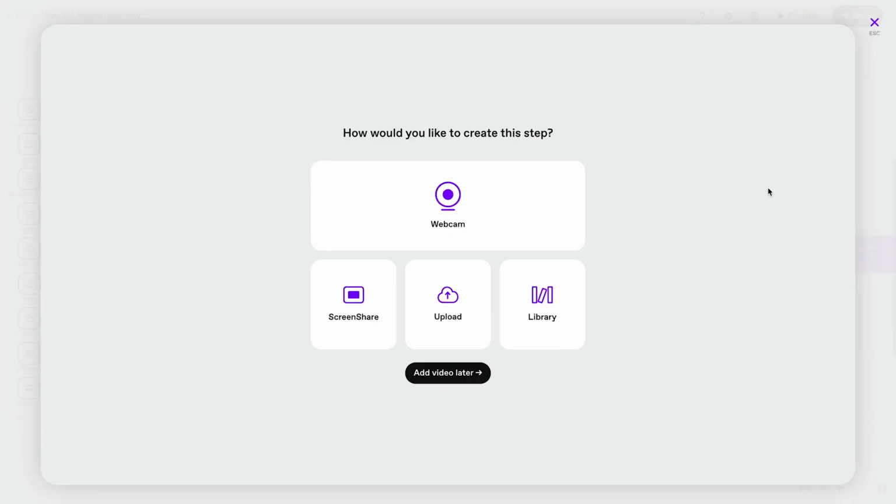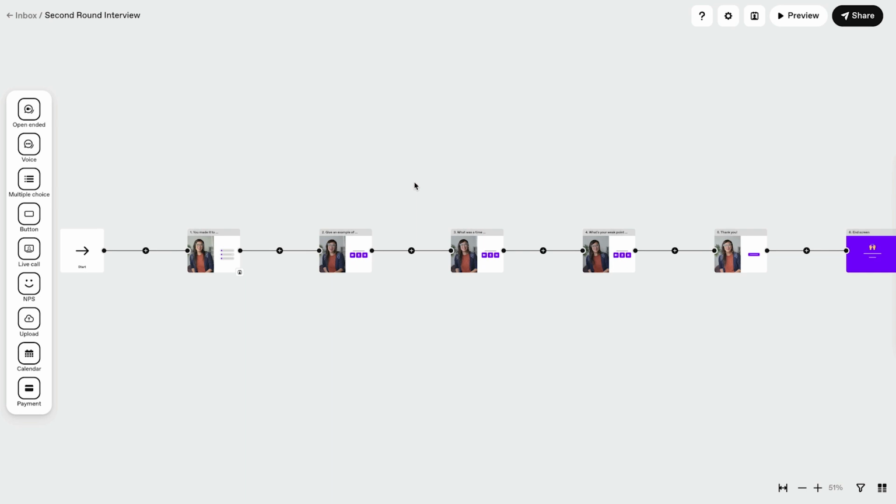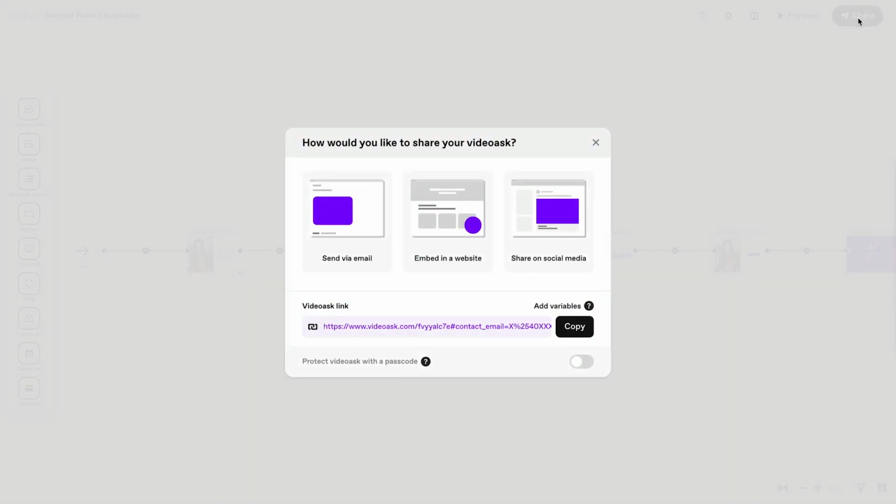With VideoAsk, you can record screening questions directly within the tool and have a step for each question that you want to ask. Then when you're ready, you can just send the link to the VideoAsk to your candidates, and they can respond directly in VideoAsk, either via their browser or their phone, or however they choose to open up that link. Number 2, they can improve the candidate experience.